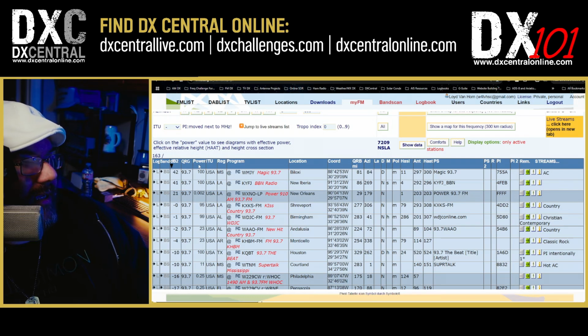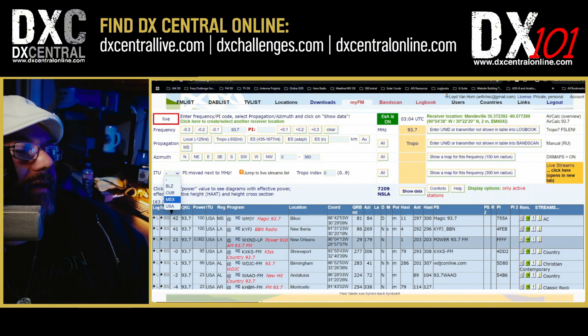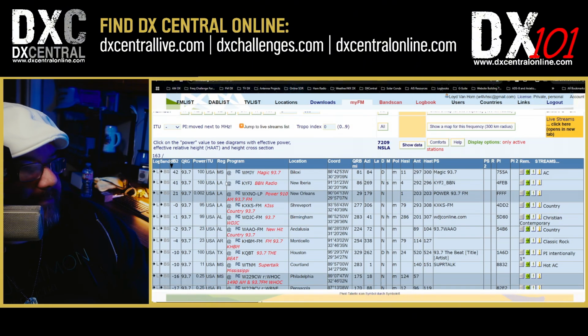You've got your frequency here, the power of the station right here in kilowatts, so 100 kilowatts. You've got 2 watts here, 95 kilowatts, and so forth. The country and ITU code. You can filter your station list by ITU just below this interface, right above the station list. There's an ITU filter. So if you're hearing a lot of stations from, let's say, Cuba or Mexico during an opening, you can filter down for just those stations.